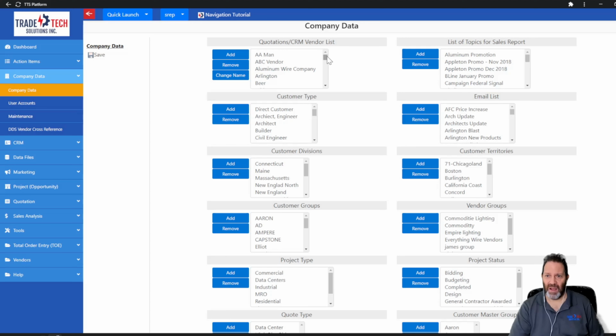So again, the administrator will have the ability to go into this screen and click on add. They also have the ability to change the name if it's spelled incorrectly or you need to change the name or remove it for that instance. List of topics for sales reports. So again, under CRM, you have the ability to add different topics. Common one that I always use is counter day. But you can add specific counter days for a specific vendor, for instance. So that is where these topics will be listed. Again, this is for CRM.